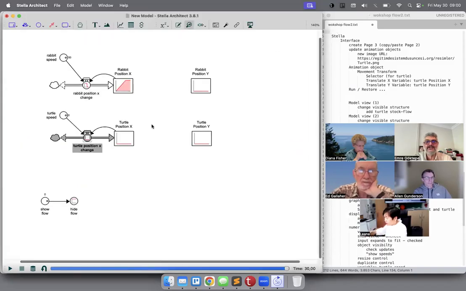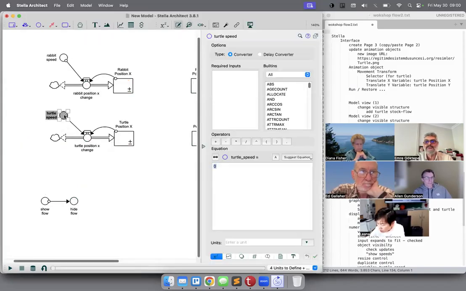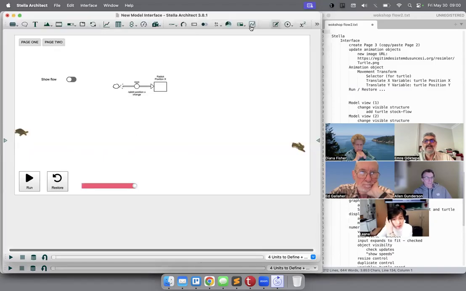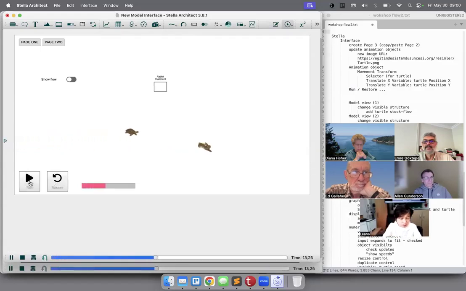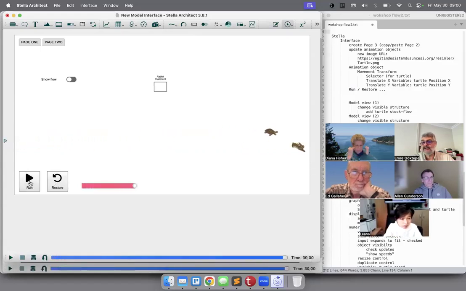Actually, I can run this by changing turtle speed from 0 to, for example, 30, and come back here, run again, restore. And when I click this, this again runs, and actually 1,000.